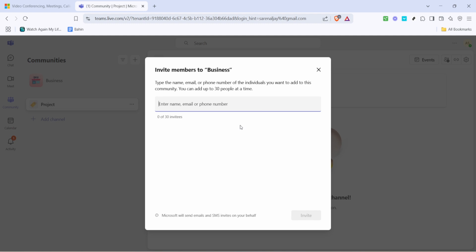Here you'll be prompted with a box asking for the details of who you wish to invite. You can either enter their email address or phone number. It's important to note that for work-related Teams channels, using the official email is often more appropriate, ensuring everyone is on the same page and using the right contact details.